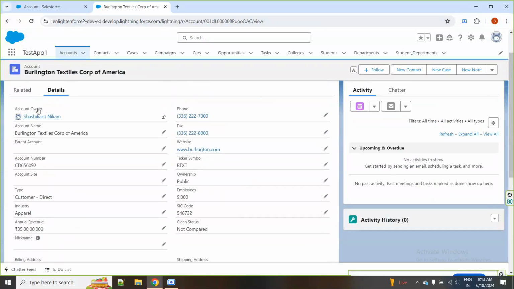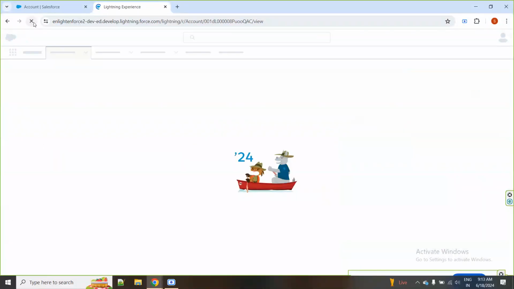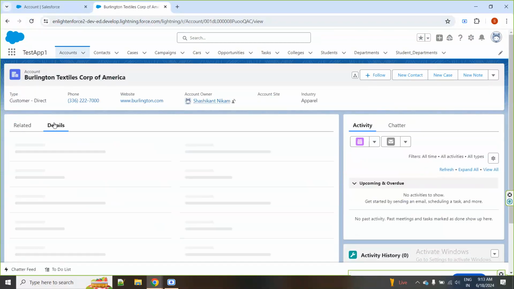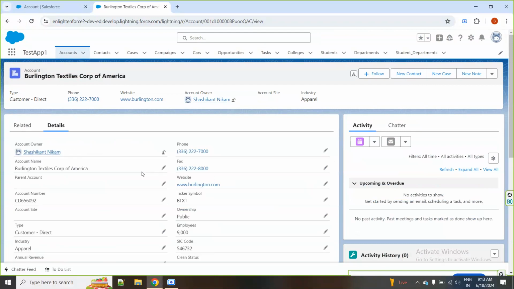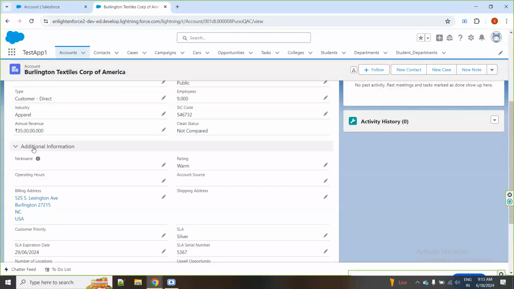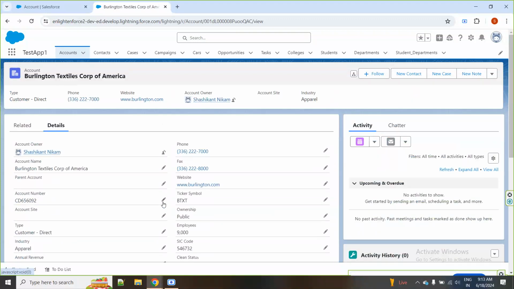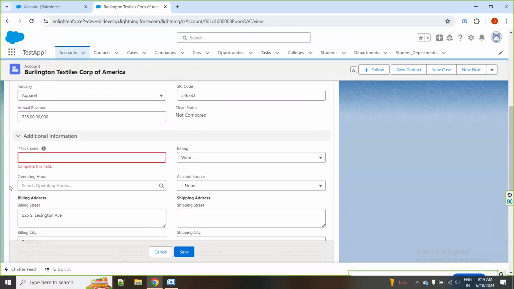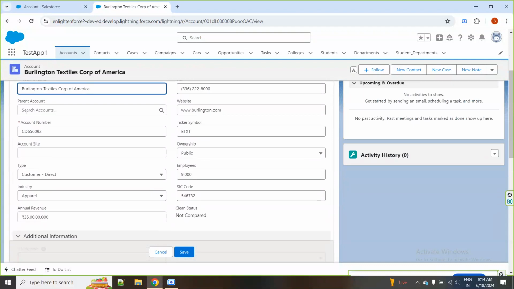Saved, right? Now let's refresh. I can see this additional information here, right? Nickname, rating, everything is available here. Okay, clear everyone? Any questions? No. Okay. So this field that we made mandatory, this account number is showing an asterisk sign, so it has become mandatory.